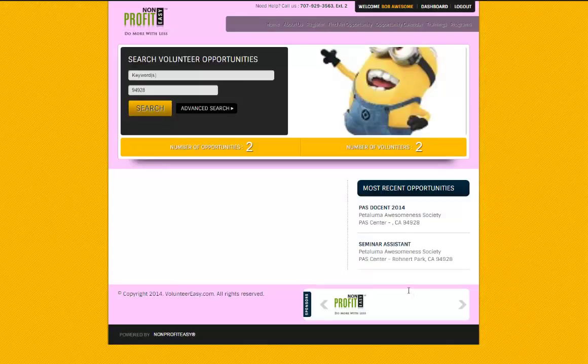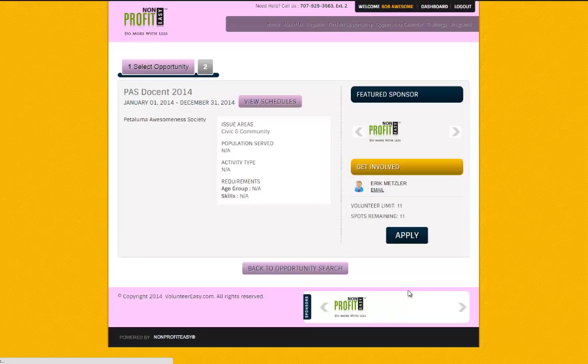Let's go ahead and show you how a volunteer could sign up. They can go to the organization's portal, pas.volunteereasy.net in this case, and do a search, or they could go to volunteereasy.com and search from there and find opportunities from any organization. So I'm going to do a search, going from the most recent. Oh, docent. I like the idea of being a docent. Let's take a look at that. The details would show up here. I didn't write any details, but this is where they would go.